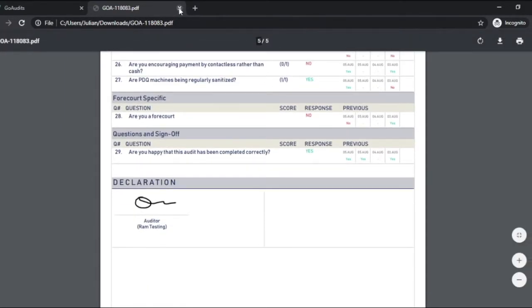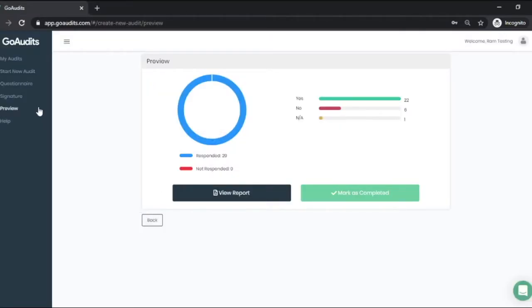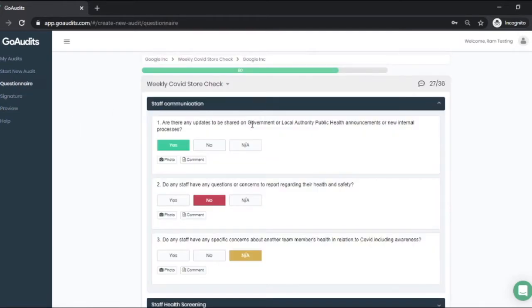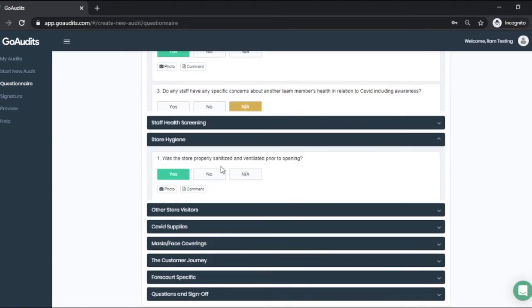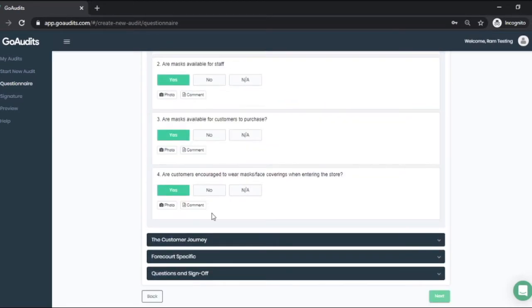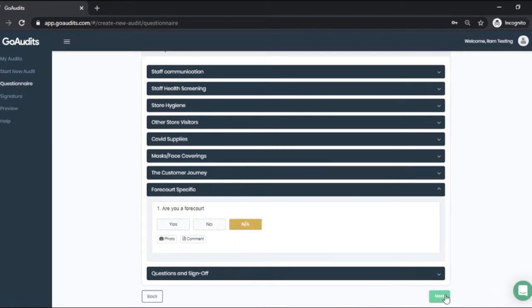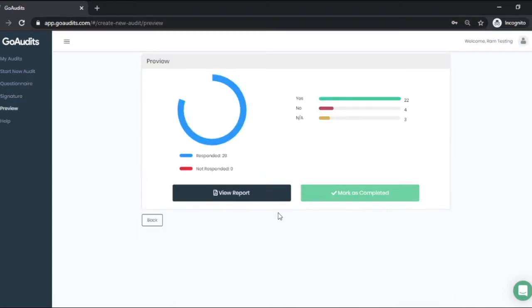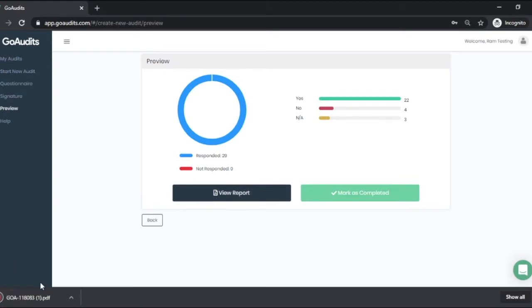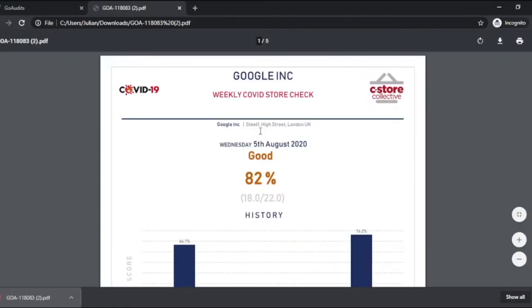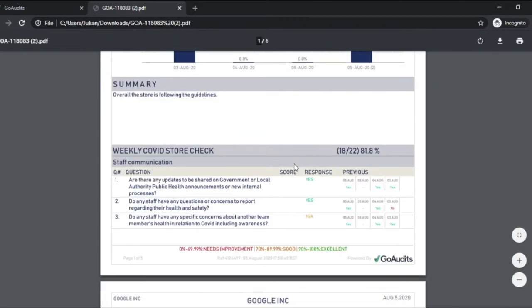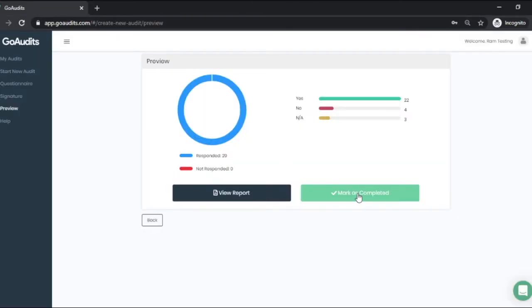And at this stage, if I'm not happy, I can close this report and I can go back and still make changes to my responses. So I can go back to questionnaire and amend some of these questions. And then tap next again. And again, view the report. So once I'm happy with the report, I can complete it. So I can just close this PDF and I can press Mark as completed.